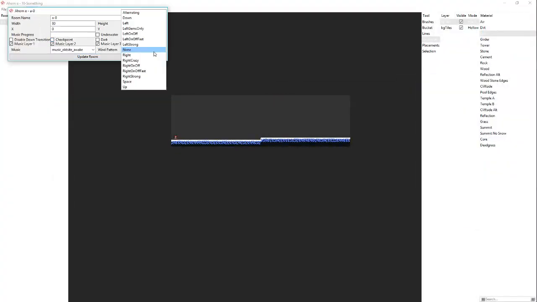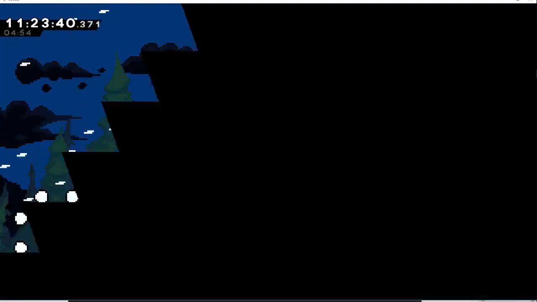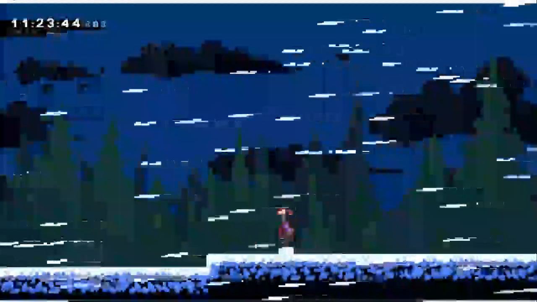And then if you really want to add your wind, because I know you guys want to add wind, you go left, choose whatever wind you want, and there you go. So now there's wind. Have fun with your wind. That's how you add wind.